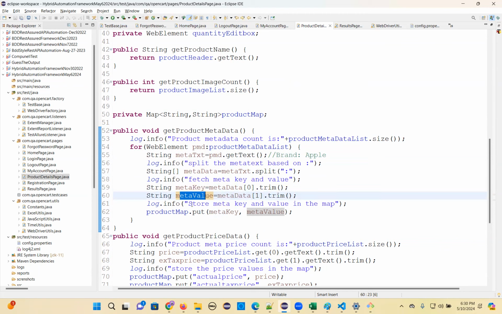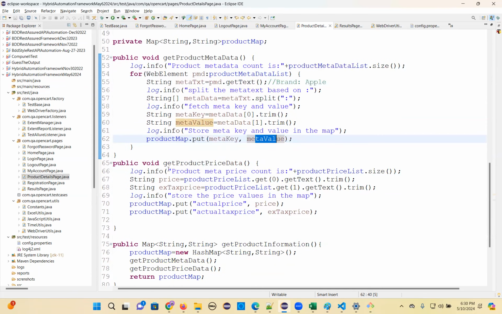And then I'm adding this key and value to my product map. So productMap.put(key, value). This is how you can use these maps and get product price data. In the same way, String price equals productPriceList.get(0).getText().trim(). See, all string methods again.